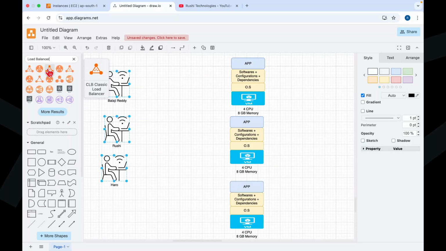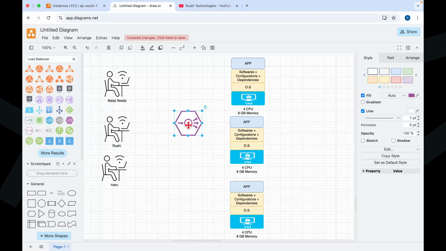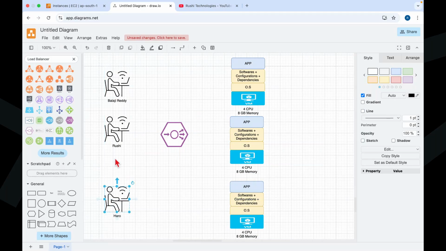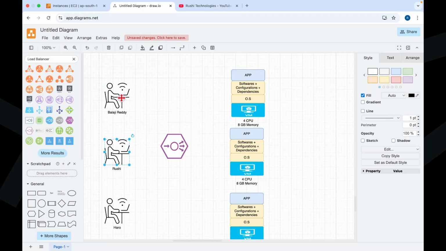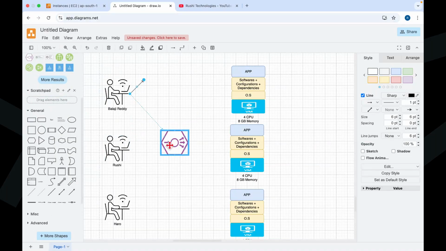You are going to bring a load balancer that will sit between the clients and the servers. Let's say you may have so many clients, that is fine. We are going to use this load balancer to distribute the incoming application traffic or network traffic.